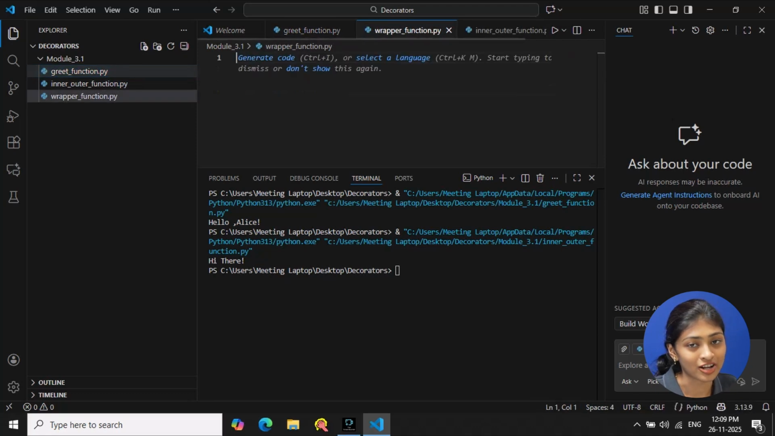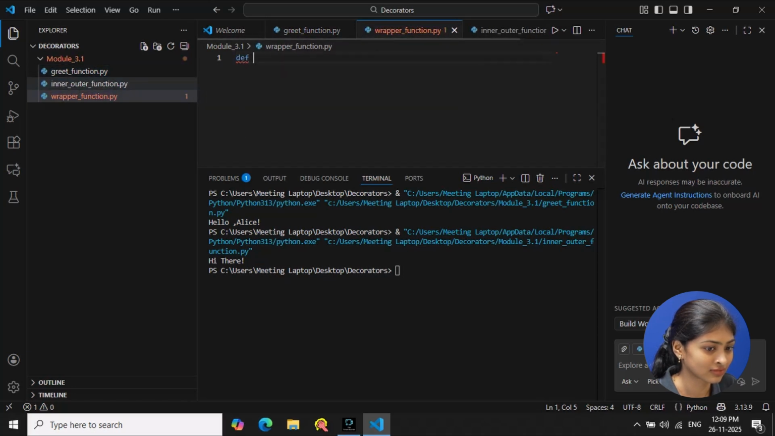Now coming to function decorators. We'll start with basics. Let's build our first decorator. I'm creating a file here named wrapper.py. The wrapper wraps extra behavior around it.